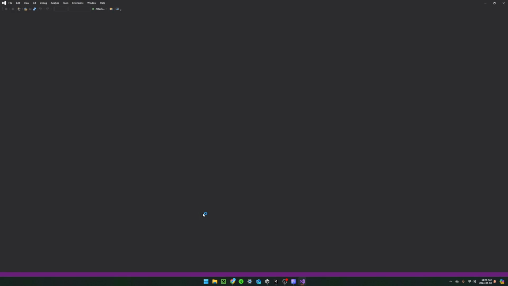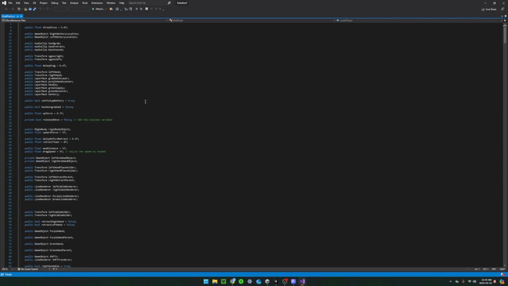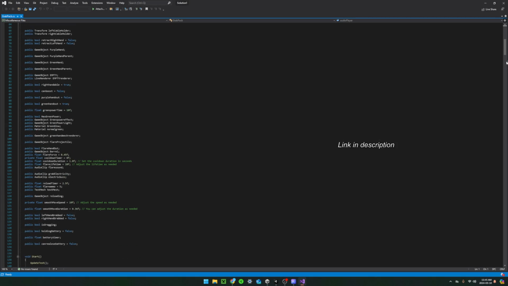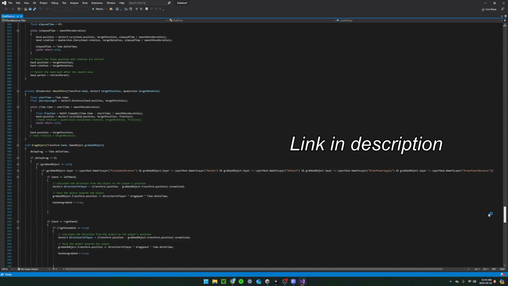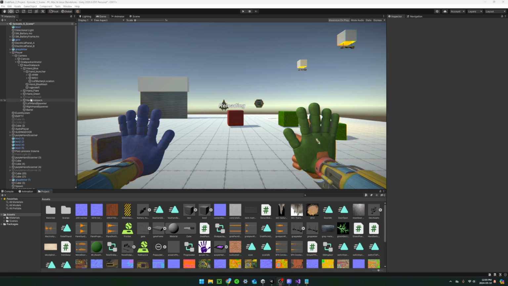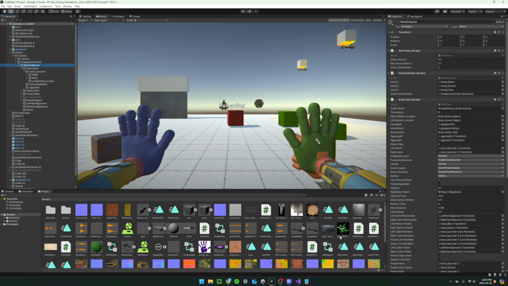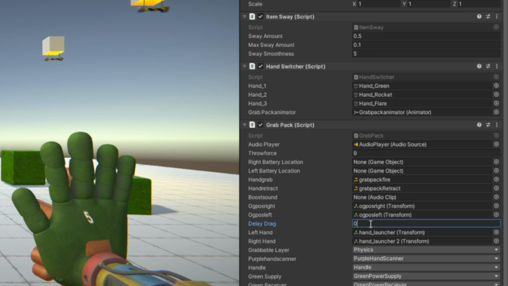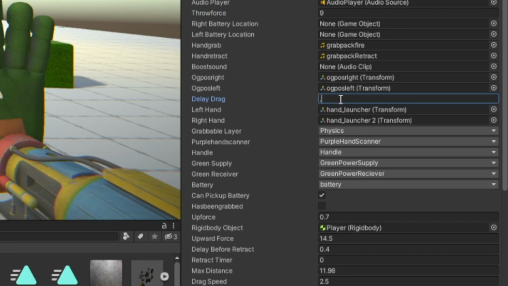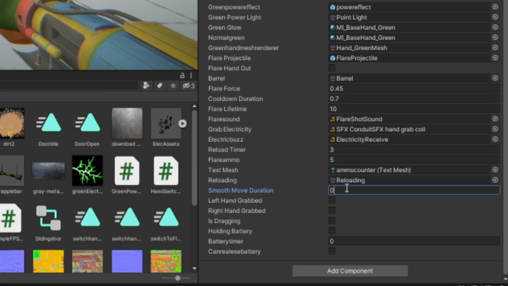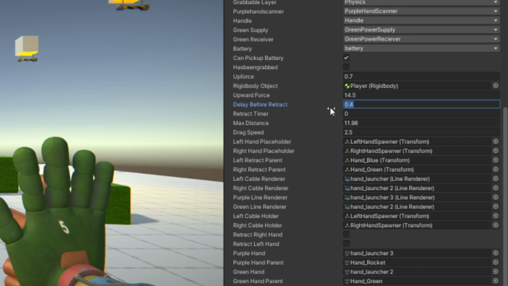To start off, open the Grabpack script. Replace the code with the new version you can find in the Google Drive linked in this video's description. Clicking onto the Grabpack, you might notice there are a ton of new references in the inspector. Let's start by setting up a few of them. Set the throw force to 9, delay drag to 0.5, the smooth move duration to 0.36, and then also change the delay before retract to 0.4.